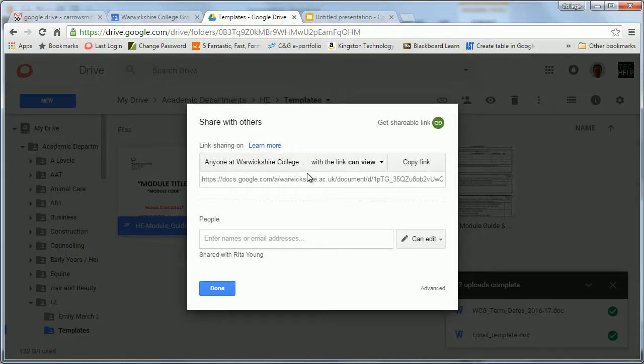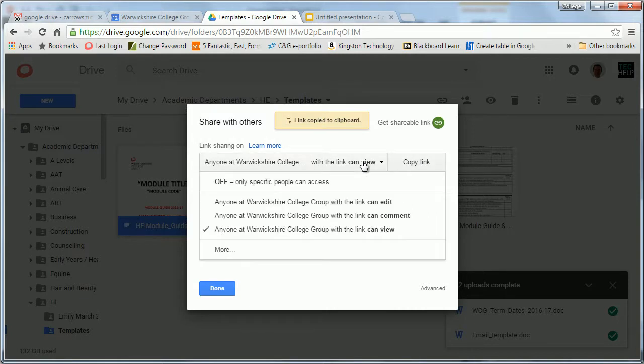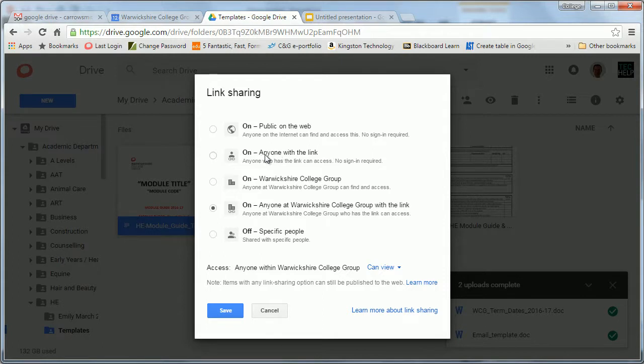In the Share screen, we see this link here and it says anyone at my organisation, which is Warwickshire College, can view the link. So we're just going to click copy link. If we wanted it for anybody even outside the organisation, we'd go to more and then choose that one on anyone with the link. But I'm happy with this setting here.